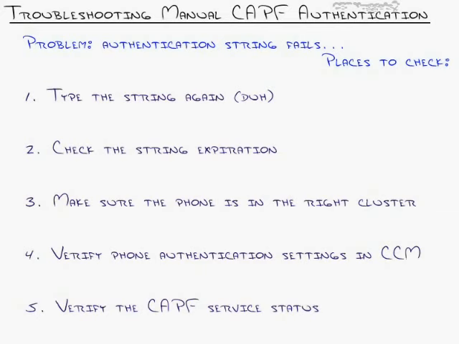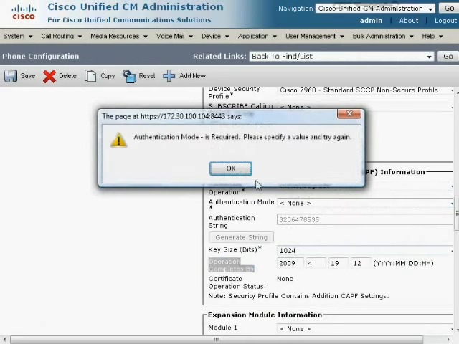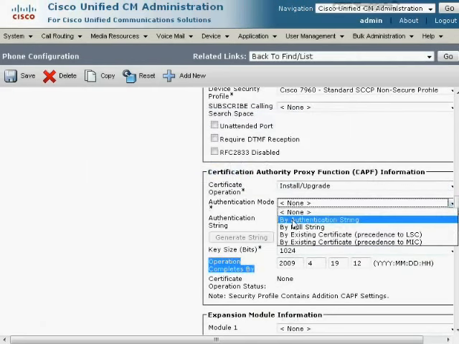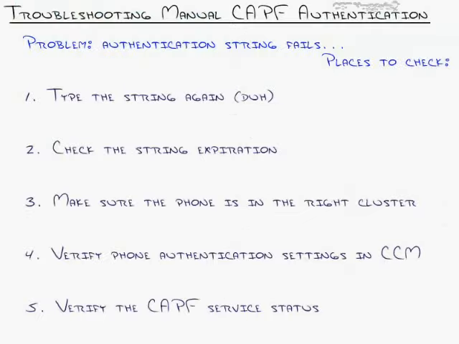Two, check the string expiration. You remember when I pulled up that phone configuration, it says operation completes by this date. What that means is if you use the bulk administration tool and say, okay, generate authentication strings for all 500 of my phones, and it generates all these strings. They're all different. You're going to have to go to those 500 phones by this date, otherwise the string expires and you have to go regenerate that. So check the expiration, make sure it's not expired.